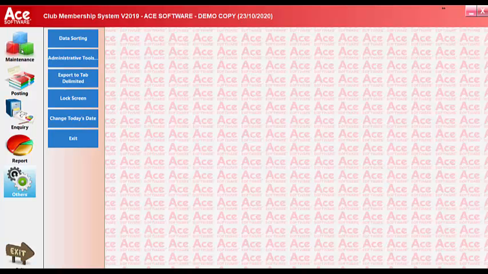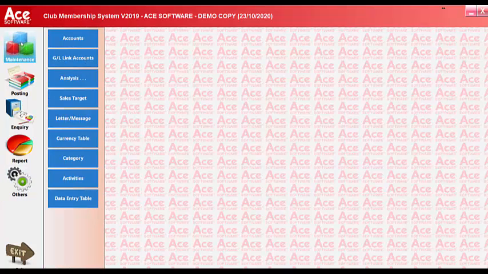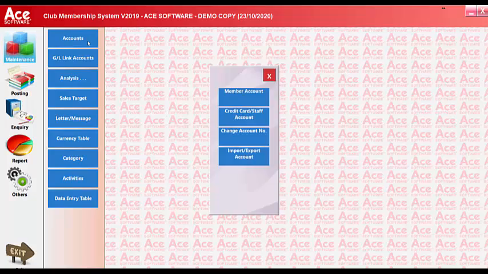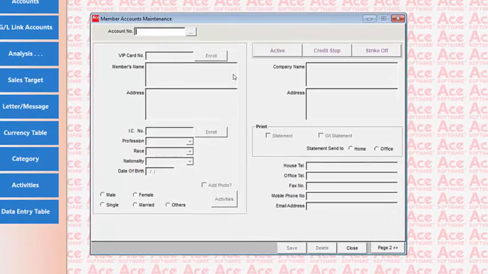So let's look at the maintenance section first. This is where you can set up accounts for individual members. So we click on accounts, members account, and then you can create individual account by typing in. Now, I already have some sample data here. So example, these are not real data, it's just sample. For example, let's look at one of them.